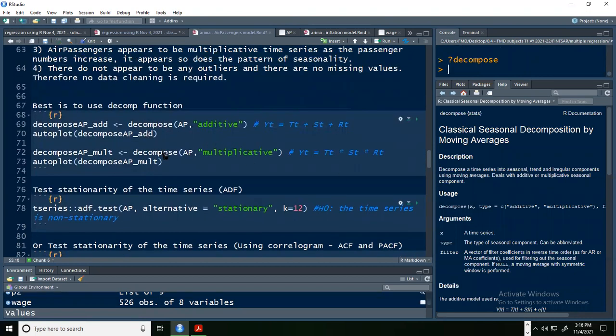Okay? So before we run this, guys, we'll try to see if it's additive or multiplicative. Ang additive, ang equation niya, the time series can be defined by the trend plus the seasonality plus the irregular time series. Okay? Pag multiplicative naman, it's the trend times the seasonality times the irregular component. Okay? So let's do the decompose function coming from the stats package.